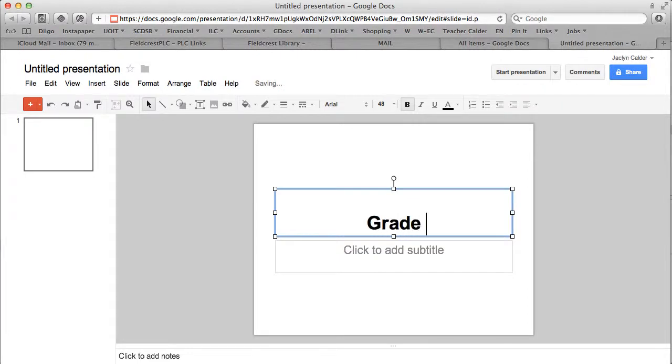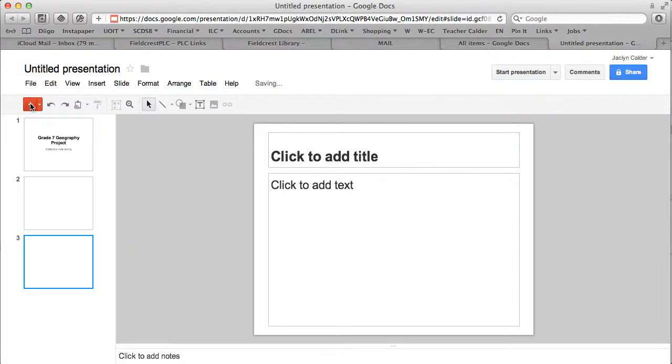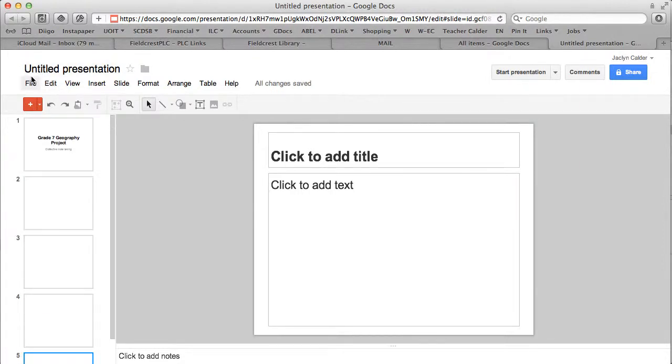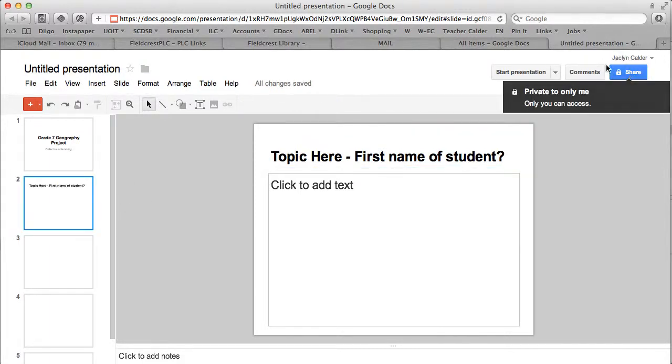So I'm just going to stick with the plain one for this example. Okay, so we'll call this one Grade 7 Geography Project, just because this is the example I was talking to a teacher about. And then I'm going to add in as many new slides as I have either groups or students or subtopics. So I'll go with 5. You might have 25, 30, or just 5 or 10. And then on each one I could put the topic, or the first name of a student, whatever you want your title for this page to be.